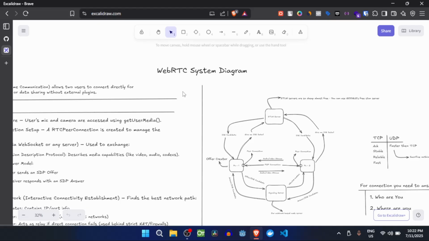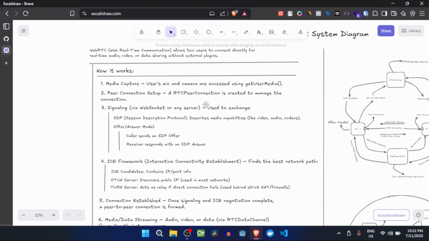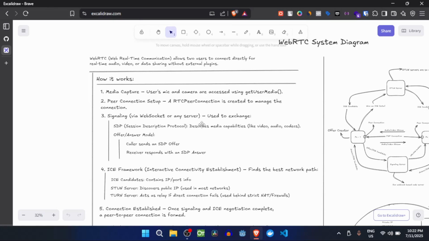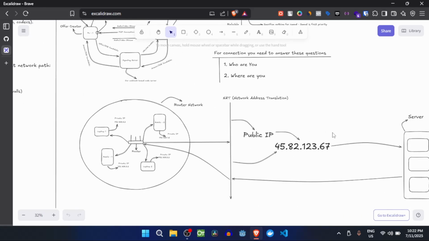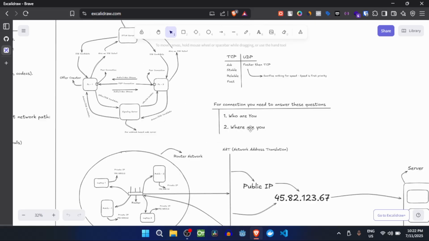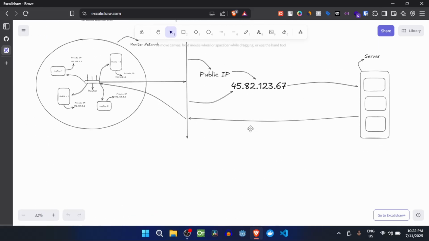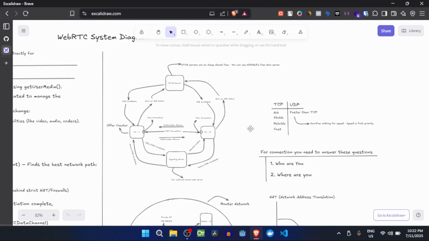So now let's talk about the system design of WebRTC, and after that we will build our own app. Okay, so now this is the system diagram which I have prepared for you. Here you can see there are docs written by ChatGPT. I haven't written this, but this diagram is the one I have written. Worry not, I will explain everything to you.